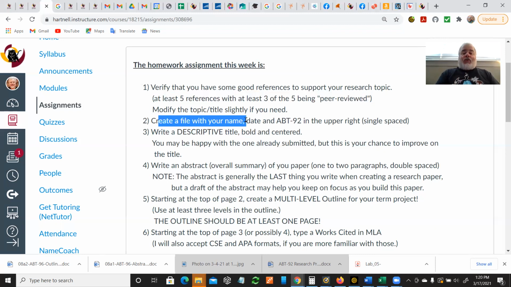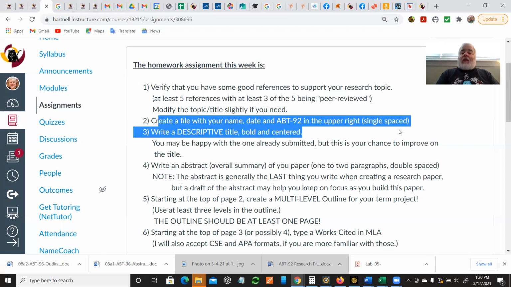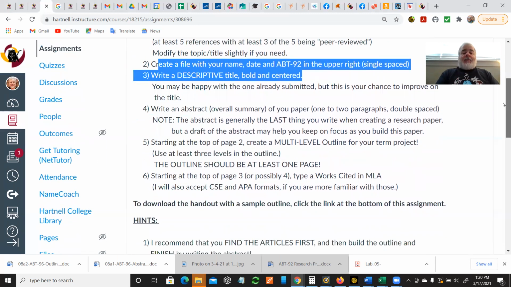You're going to create a file with your name, date, and ABT 92 in the upper right-hand corner of the document, single-spaced. And the outline should also be single-spaced. I normally do double-spaced things, but the outline is a single-spaced assignment.